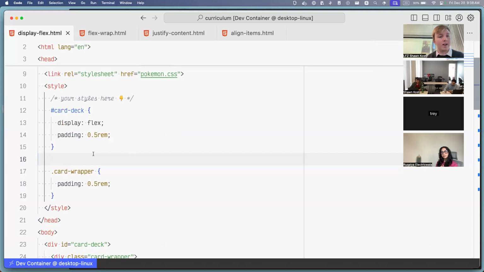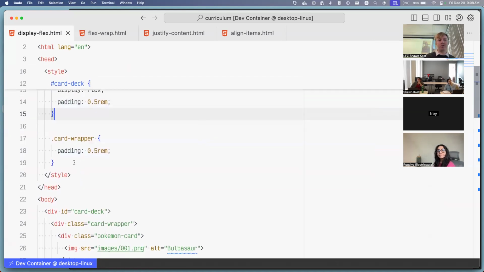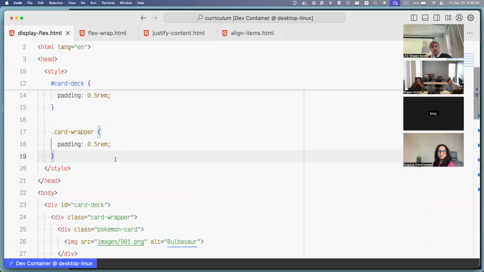So Rukaya, could you start us off? Could you do 12 through 15? On line 12, we have a new CSS rule set selecting the ID card deck with an opening curly brace. On line 13, we have the display property with the value of flex. On line 14, we have the padding property with the value of 0.5 rem. On line 15, we have the closing curly brace. Perfect. Thank you, Rukaya.